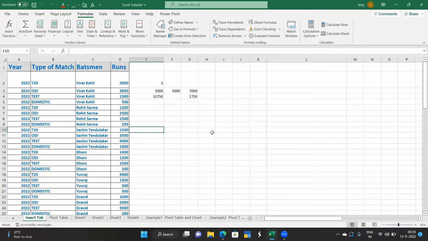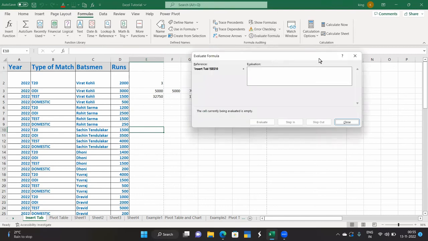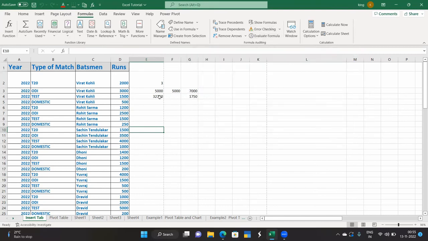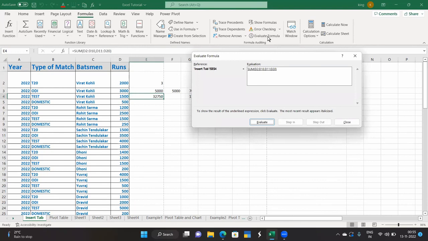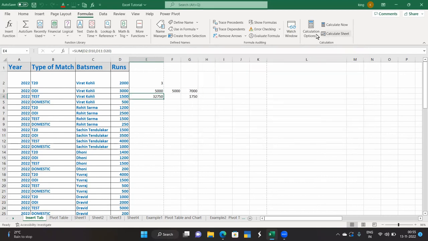Error checking. If any errors are there in formulas or anywhere else, that can be checked here. Evaluate formula. Take example of this. I'm simply clicking on evaluate formula. Evaluate. Done. How it is calculated. Different kinds of evaluations can be done.